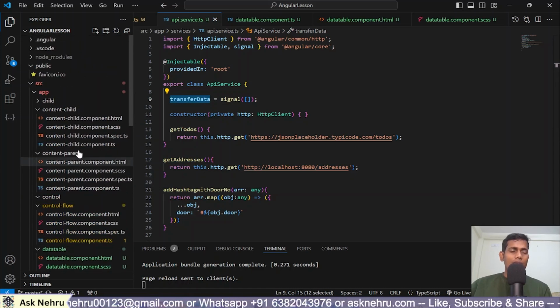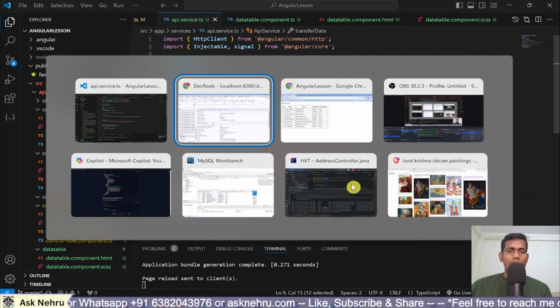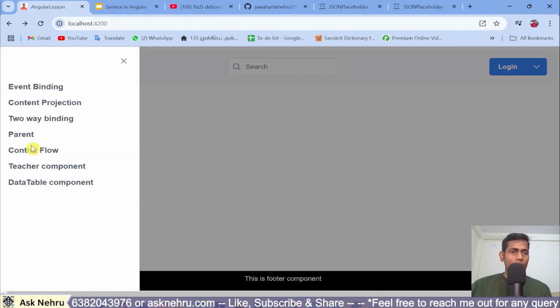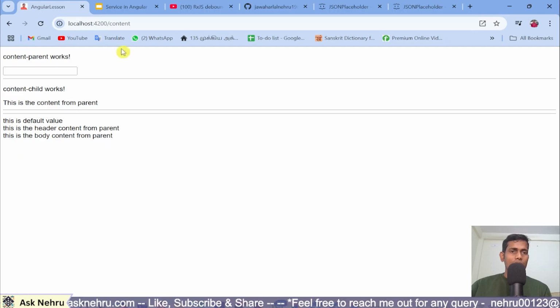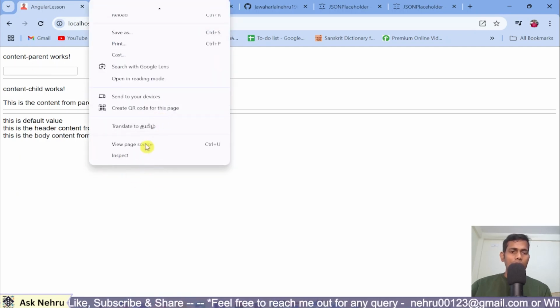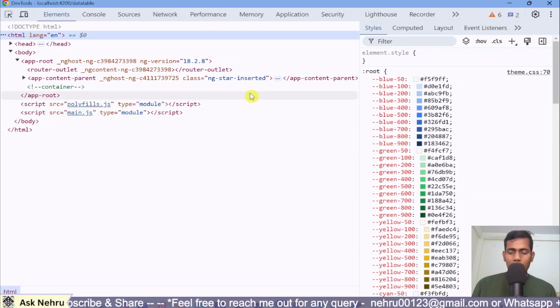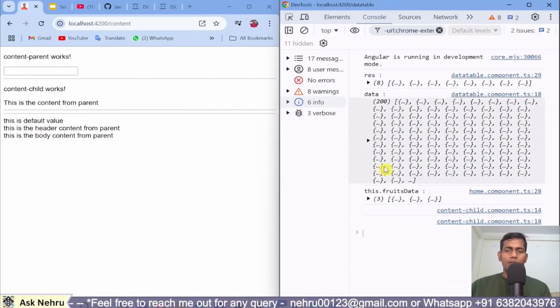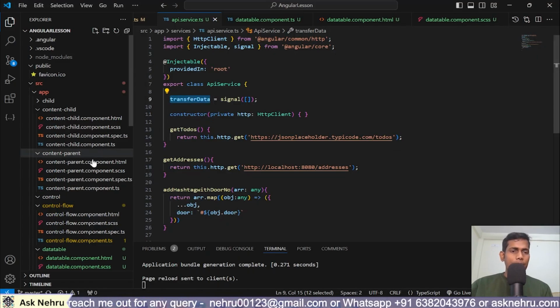So I already have many components created. So what I do, I choose content parent. Okay, this is the content parent. Where is the content parent? It's there here. Okay, content projection is there. So when I click this content projection, it has to come. Okay, it is there here. Now I want to print the value in the content projection. So we will watch for it. I will keep it side by side so that you can have better visibility of what is going on here. Okay. Now guys, I go to code.